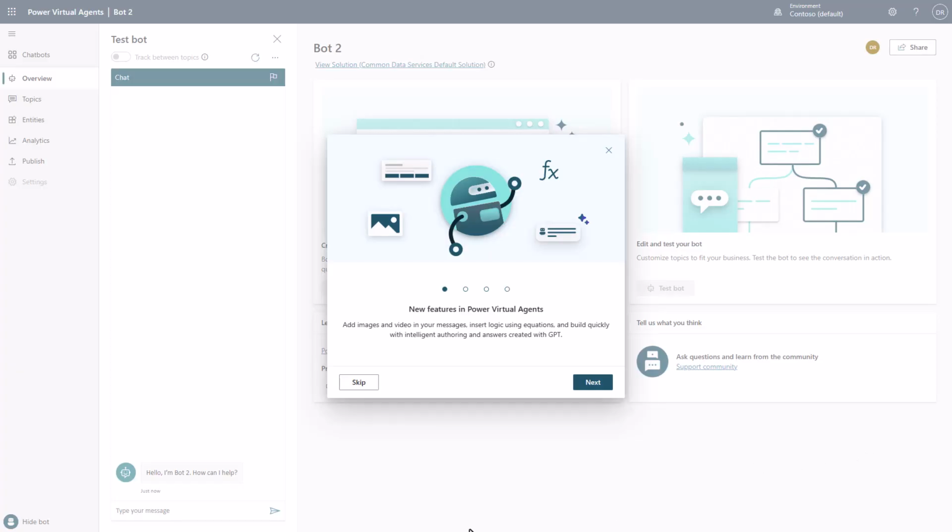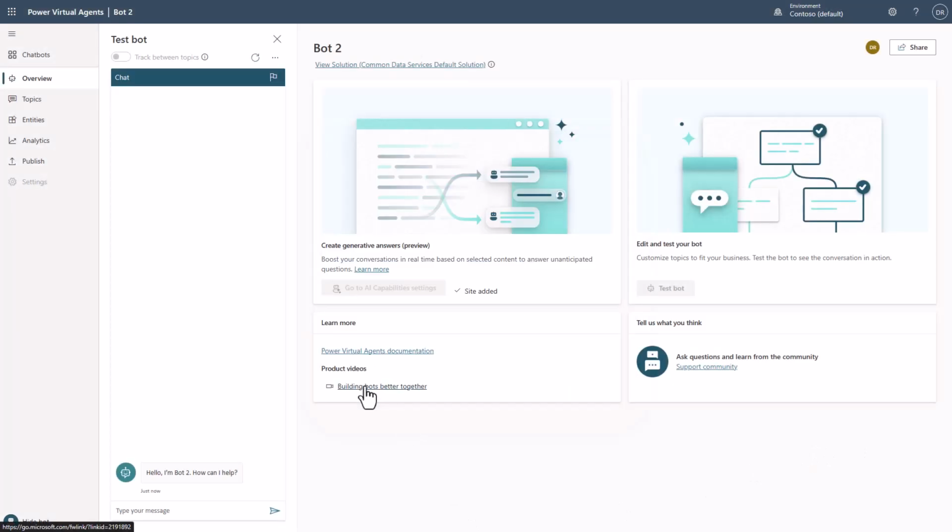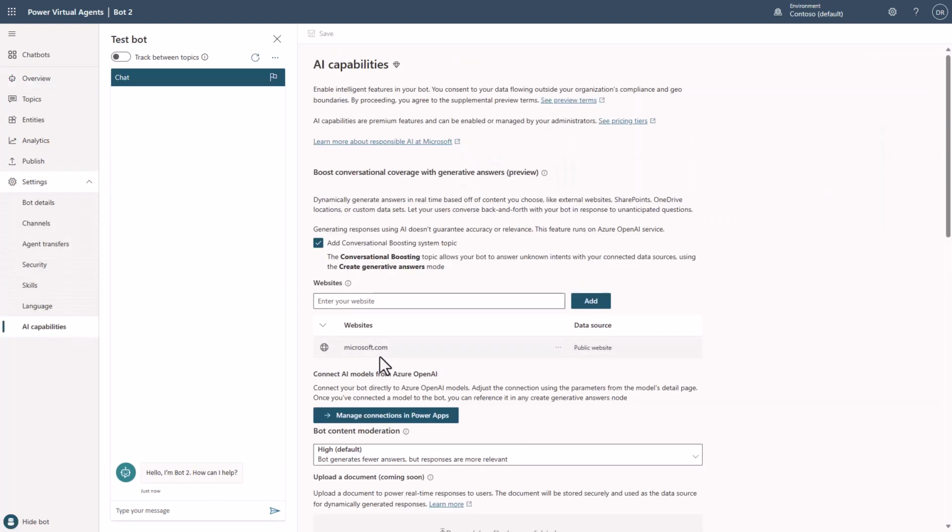All right, so I have my new bot here. I'm just going to skip the instructions. Notice that this will be grayed out. Once this is no longer grayed out, you'll be able to take the next steps. Okay, now you can see that we have our settings here. What we're going to check is we'll just go down to the AI capabilities, and you'll see here that we have created something that will respond.